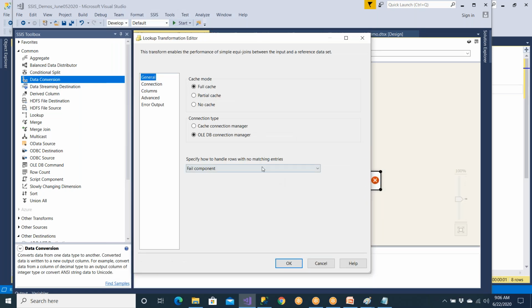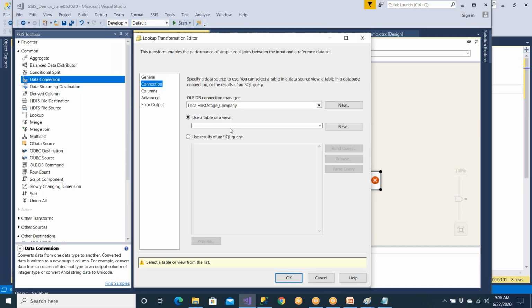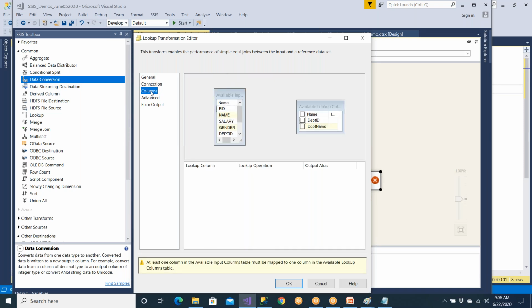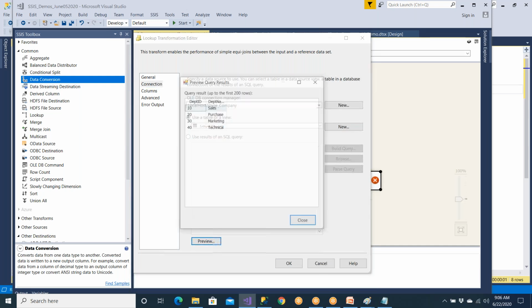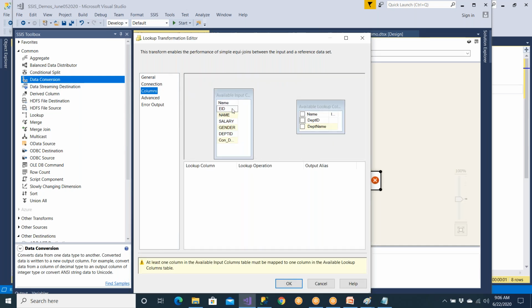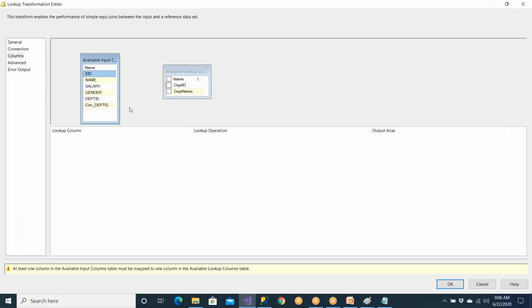Double click on this, go and change this to redirect rows to no match output. Now click on connection. What is the table I would like to use? Department table. Go to columns. Now you go to preview. Fine. Now columns. When you see, you have 2 columns. Clear? One is called department ID and the other department ID.